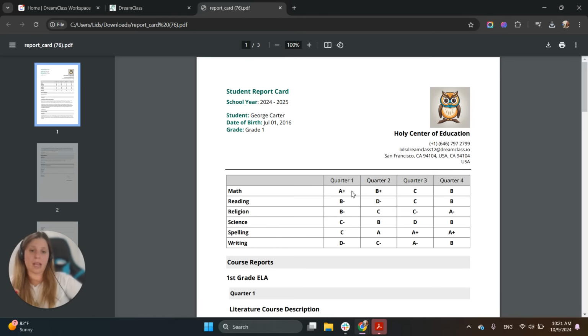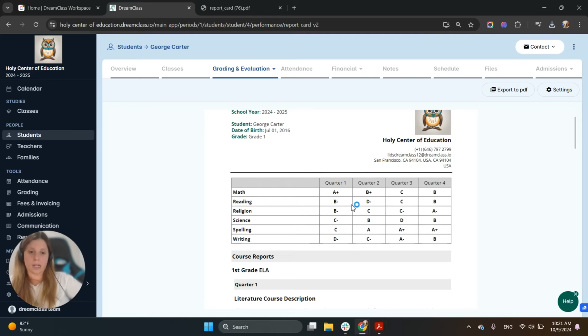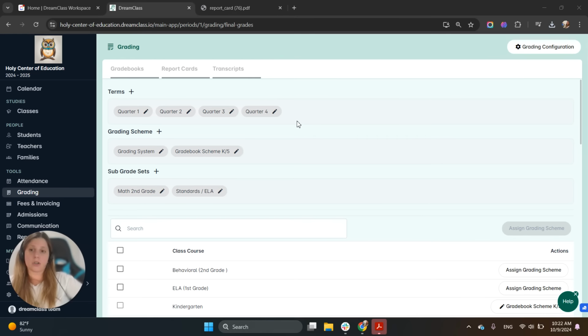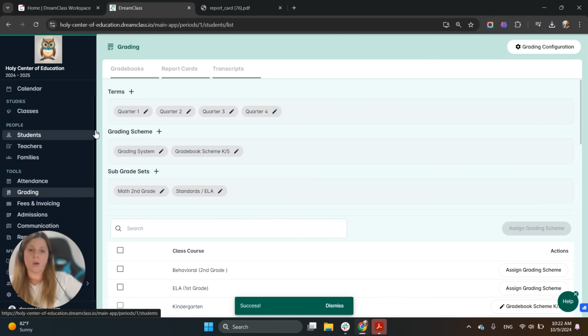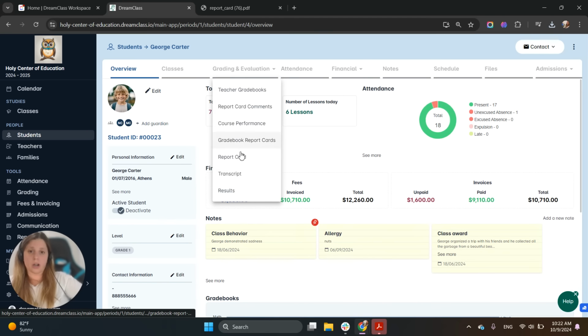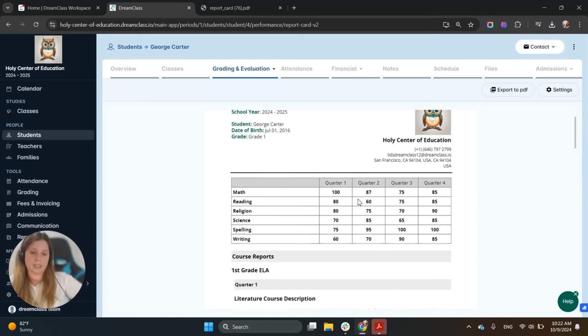We have now A+ for math. If you would like to not have numerical grades in your report cards, you can totally do that. And the way to accomplish that is through grading and settings. So in here, you can change things like, instead of having a quarterly based system, you can have trimester or semester. And for the gradebook scheme, as we call it, you can remove the mapping. And if you do so by visiting again one of your students, I will go again to George Carter, you can see that the report card no longer has A+, A-, but it has a numerical scale.